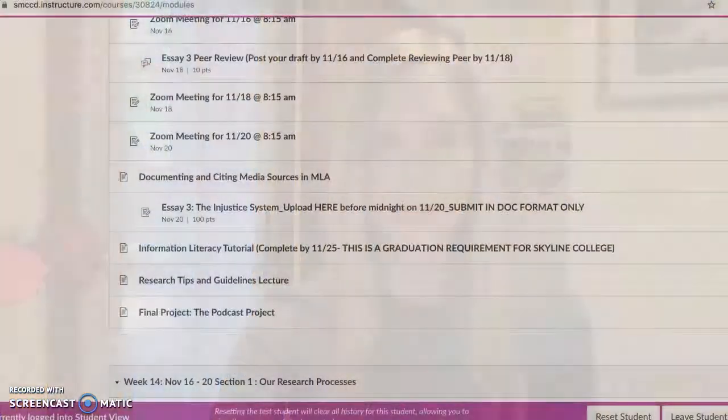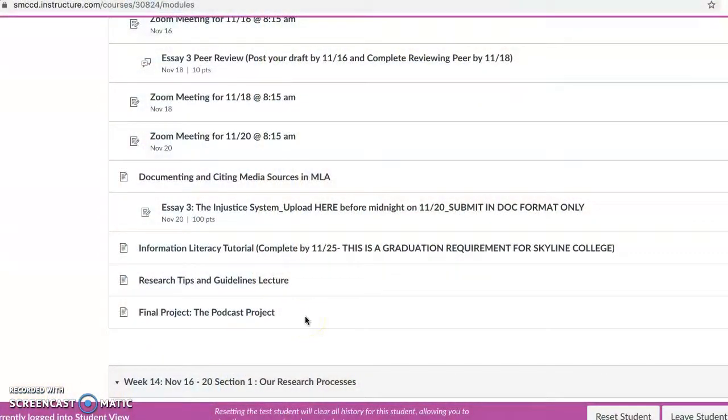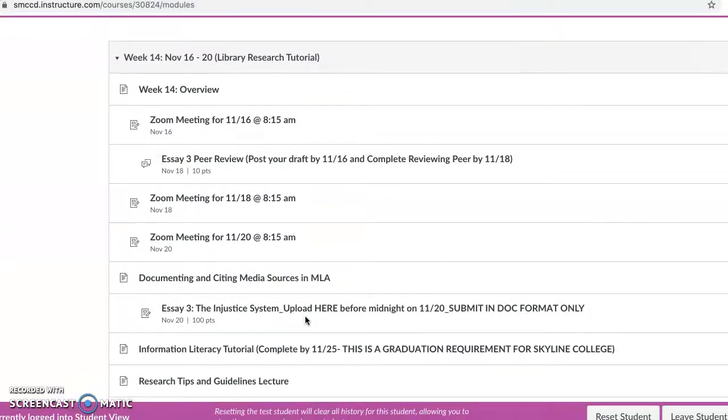Hey students, I'm going to do a quick recap on what we talked about today in our Zoom meeting in regards to the library literacy tutorial. So let me go to Canvas. I've basically broken it up into a 2-week process. We're going to do half of it this week and half of it next week.